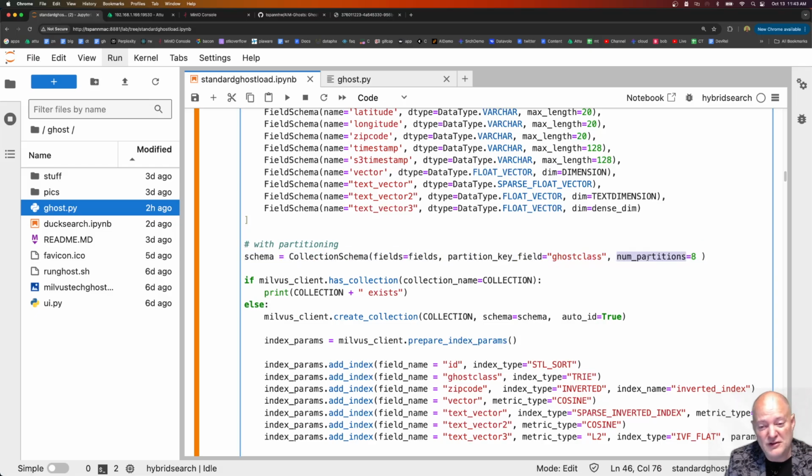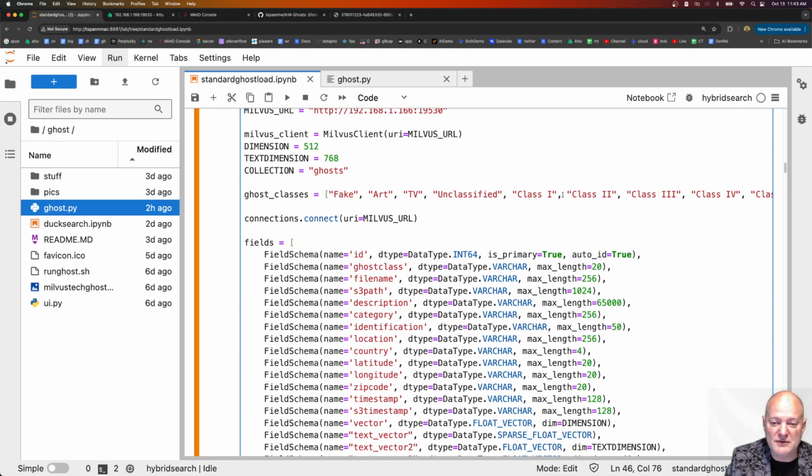And for performance, partitions. Because I know approximately the main classes, though I did add some more classes.